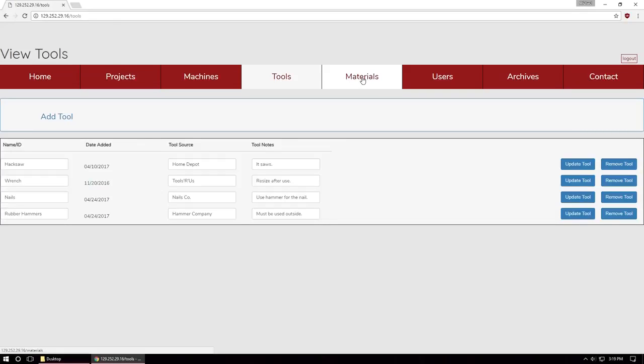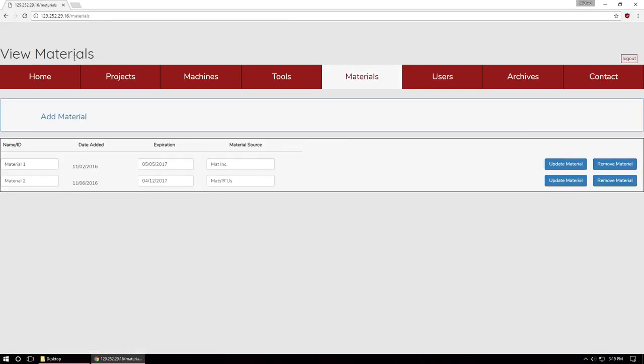Let's go to materials next. Again, you will see that I'm viewing the materials page. I have the ability to add a material, and again, the information is editable in line with similar information. It is important to note that we have an expiration field here for materials, as materials do expire, and it is important to enter those dates in.